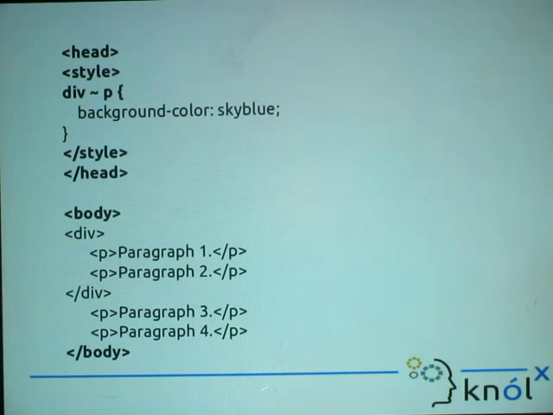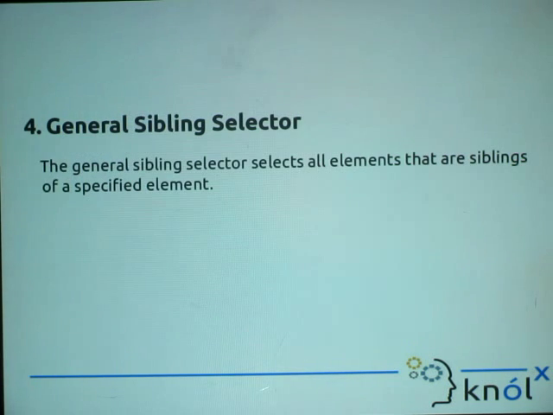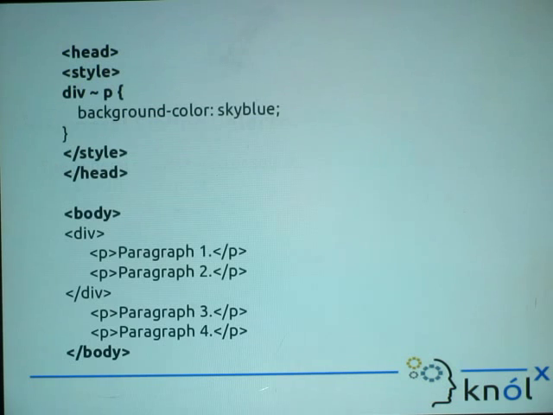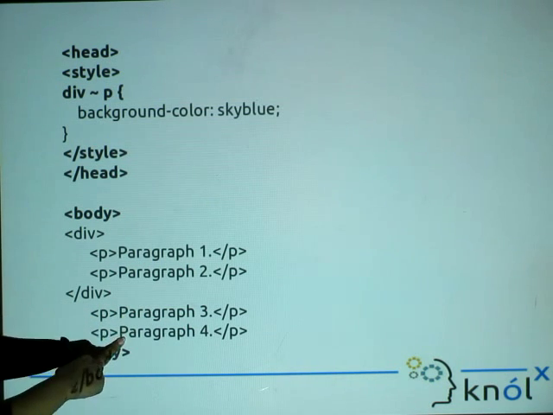Okay, that was the p plus one. The general sibling selectors definition: the general sibling selector selects all the elements that are siblings of a specified element, and the adjacent sibling selector only selects the immediate sibling, while this will select all the siblings. So this style will be applied to both the p's, paragraph 3 and paragraph 4.